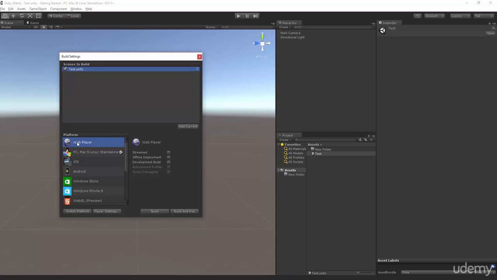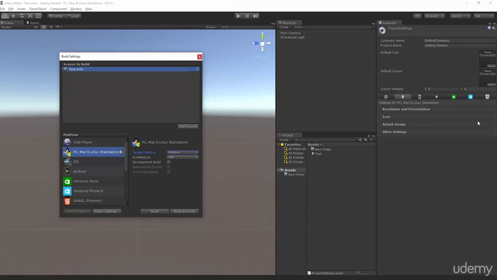Here you have the building platforms. So you have web and all your other cool things. I'm going to go with the PC, Mac, and Linux standalone. Your target, right? Pretty explanatory. I'm not really going to talk too much about the developer build, but let's go into player settings.